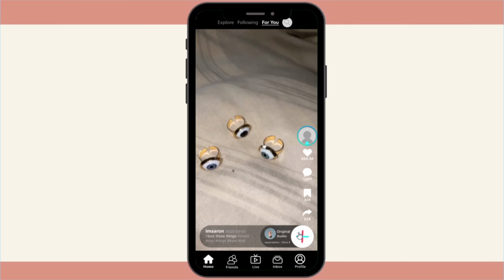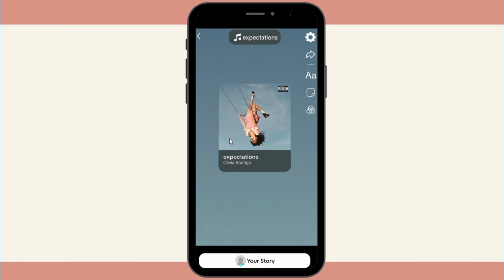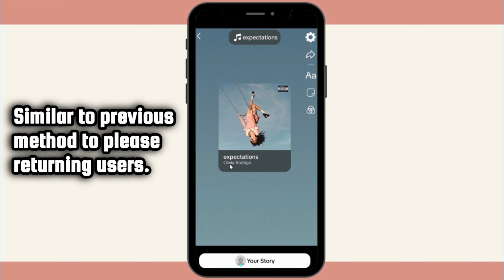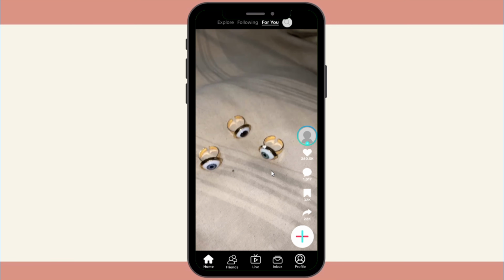Another way to upload to your story would be to click on this plus icon, which I'll get into later. First, you would click on it and say add to story and repeat the same process. This is more similar to how TikTok used to be so that previous users don't get confused. Now let's get into the plus icon.